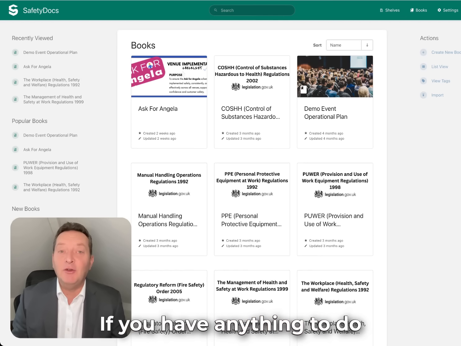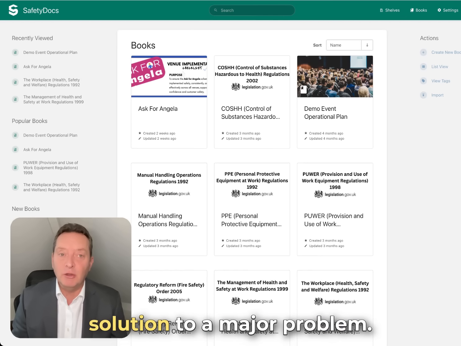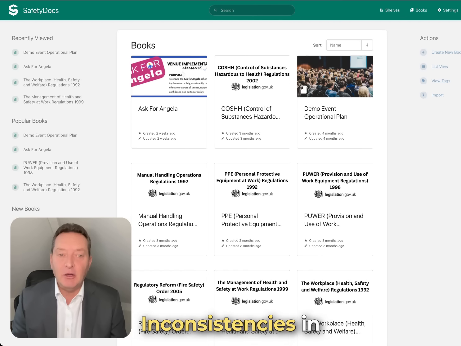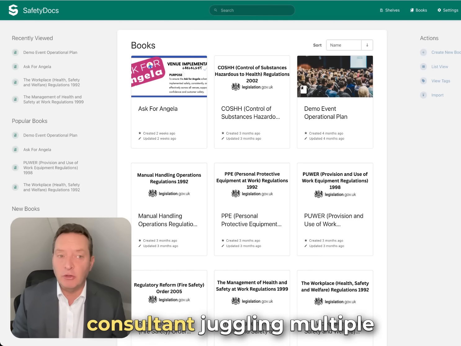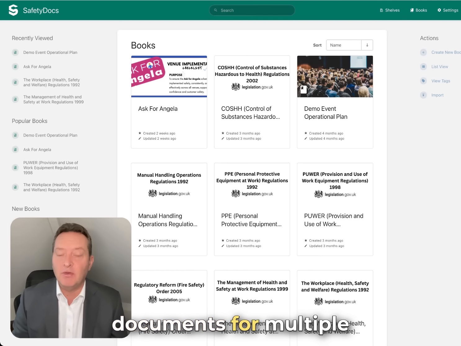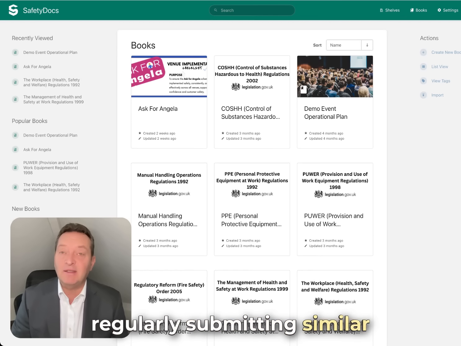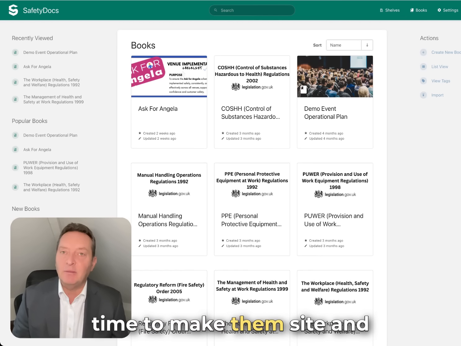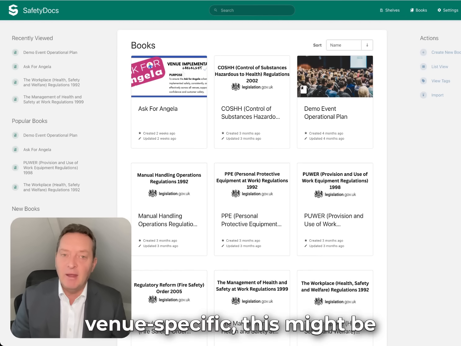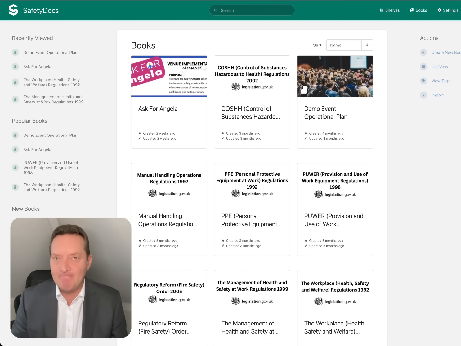If you have anything to do with safety documentation, then you need to see this. One solution to a major problem: inconsistencies in your document suite. Whether you're preparing for a single event, or you're a consultant juggling multiple documents for multiple clients, or a contractor regularly submitting similar documents that change every time to make them site and venue specific, this might be the most important 2 minutes of your year.